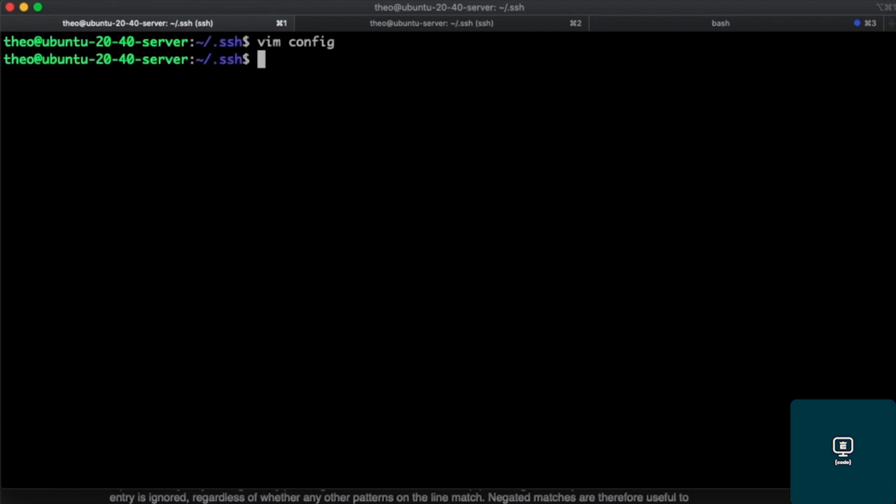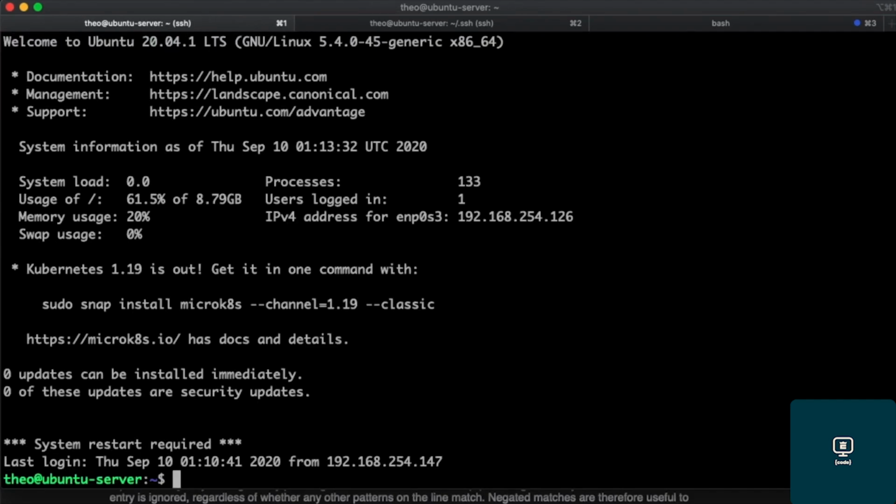And we'll prove that that still works. There we go. So even though we defined port 2222, we defined port 22 just for this host. That's it. Now you understand how to define aliases for the SSH config file. Good job.